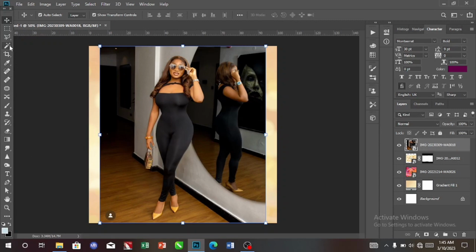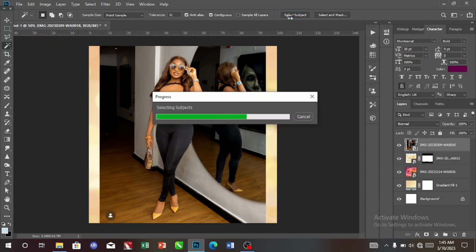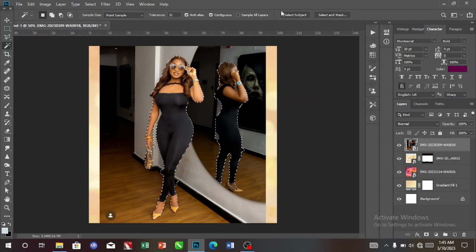For you to remove it, you come here, make sure that you are selecting the image, then you click here, you click on this magic wand tool. When you select it, you come here, you click select object, select subject. When you click on it, it might take a bit of time to load. Okay, don't get scared, it's loading. Now it has finished loading.